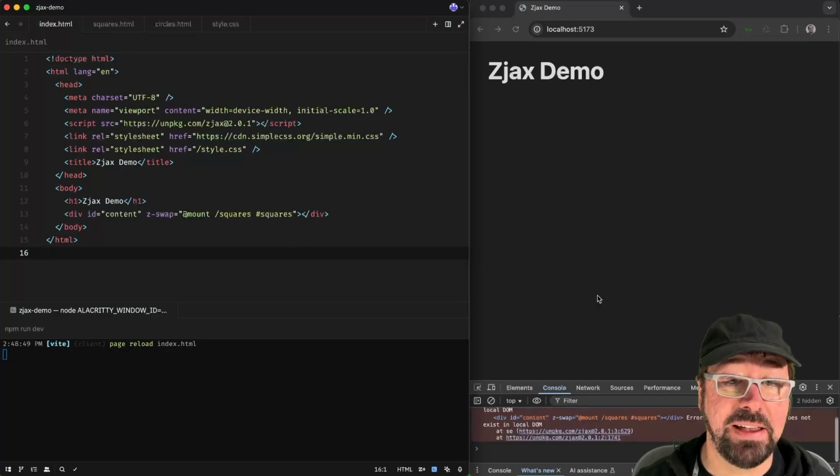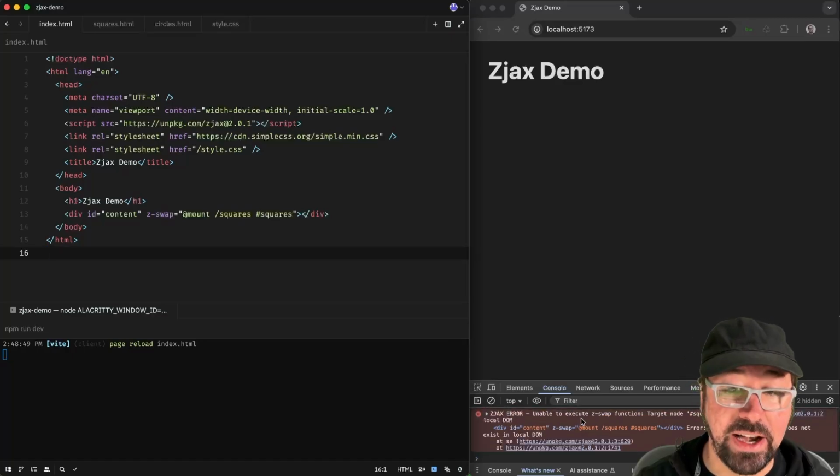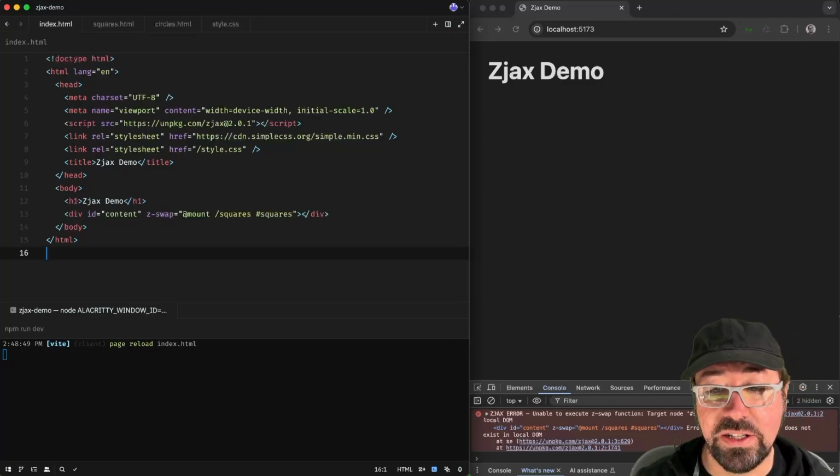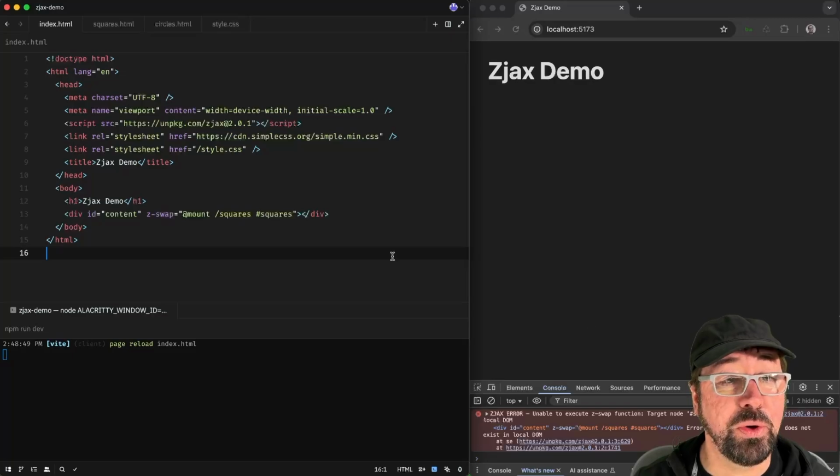So I just hit save, and the mount trigger fired, and it caused an error. So this is Zjax error. Tells us exactly what happened. It's unable to execute the ZSwap function. The target node squares does not exist in the local DOM. So we've asked it to do something impossible, and it rightly refused to do it.